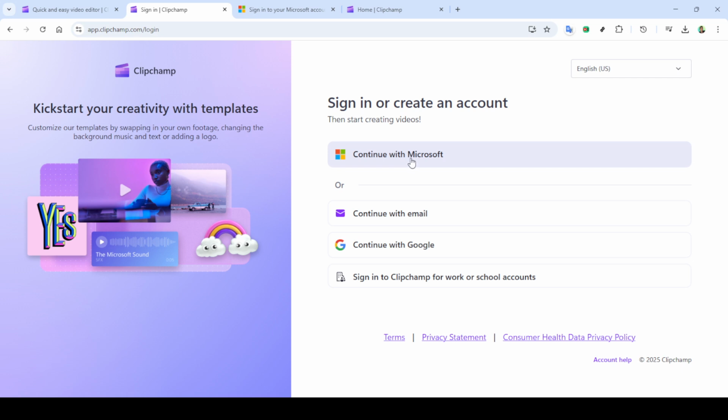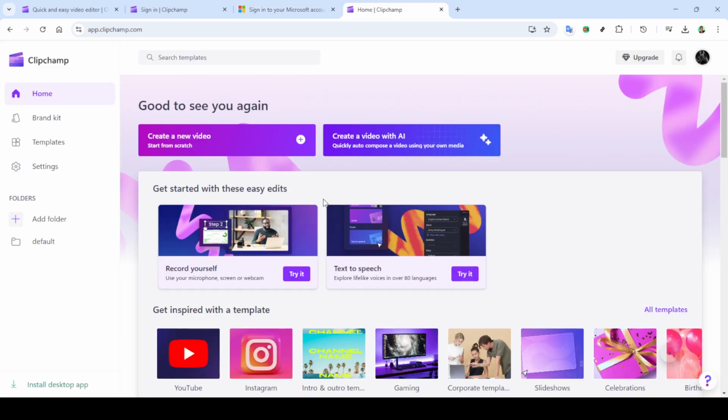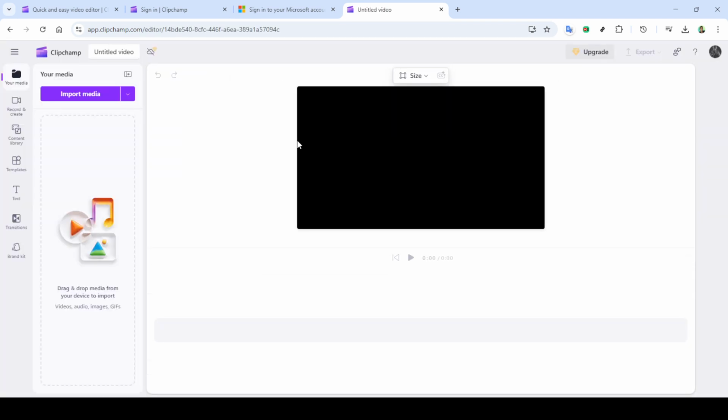Let's start by opening your preferred web browser and navigating to clipchamp.com. If you haven't already, click on Sign In at the top of the page. Here you'll see the option to continue using various platforms, but for the sake of simplicity, go ahead and click Continue with Microsoft. Follow the prompts to select your Microsoft account. This login method is not only quick but also secure, letting you access the features of Clipchamp in just a few clicks. Once you're logged in, you'll land on the Clipchamp homepage.